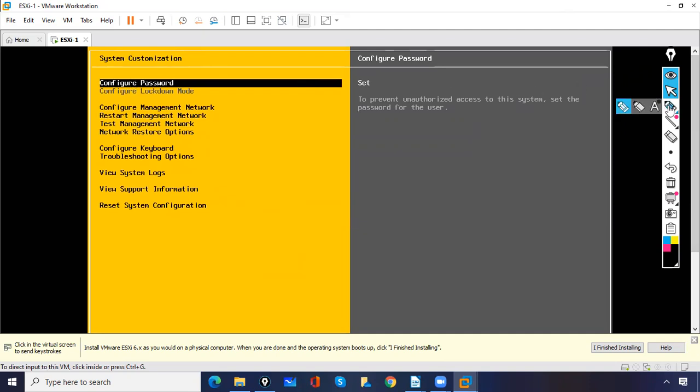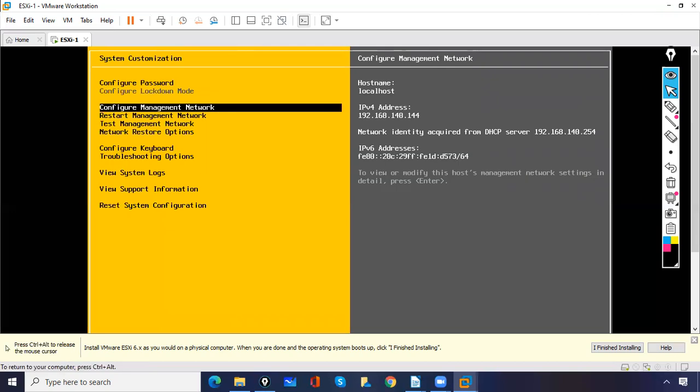If you want to configure the password, you can change the password here. If you want to configure the network, like the IP address and everything, you will select this option. If you want to restart the network management interfaces, you will select this option. It has some other options as well. So we need to configure the IP address now.